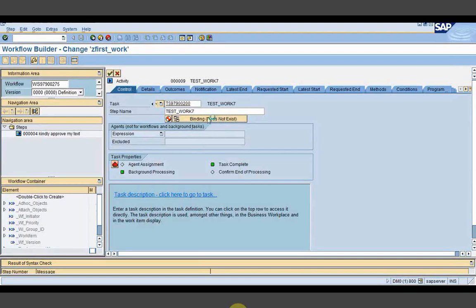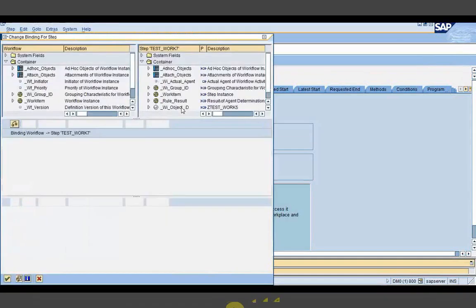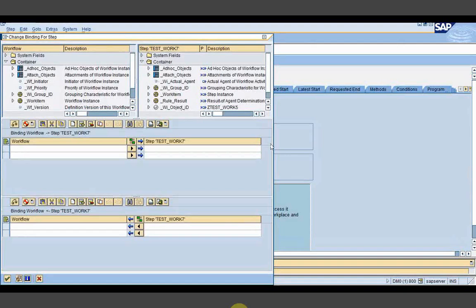The purpose of this binding is that you have to flow the data from the workflow to the task. Inside, we load the data from the task to the method, and from here, outside, I will be flowing from the workflow to the task. So in the left area you can see the workflow container is present. You can see the workflow name, and here in this area you can see the step. This is a particular task container, and this is a particular workflow container.